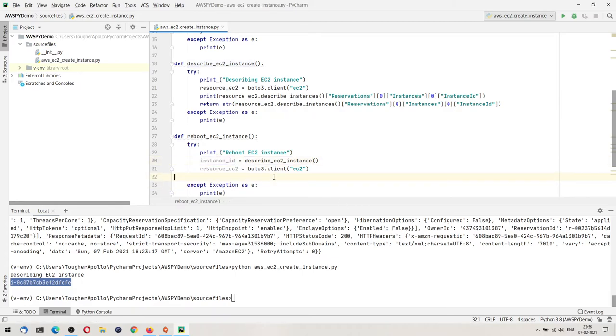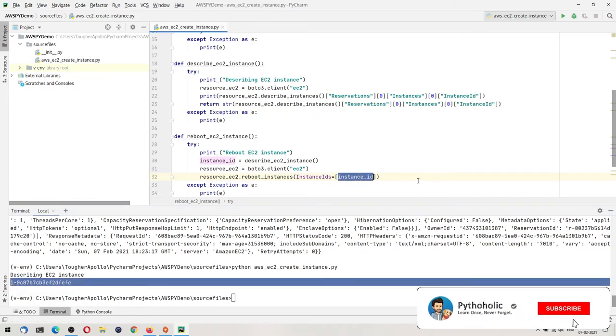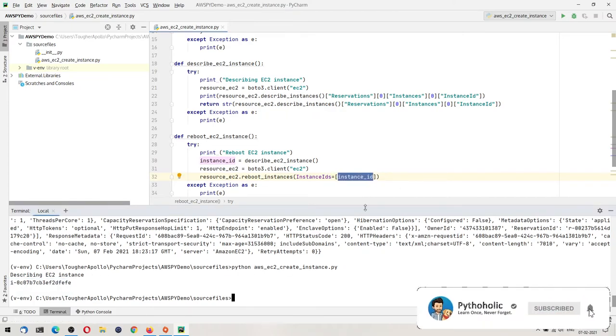That's it. This will be your instance ID. And if we want to reboot this instance, then we need to just type resource dot reboot underscore instances. And what is the parameter that we wanted? Instance IDs equal to, that will be a list, and the value is instance ID. So this will be the value of instance ID. That's what we are hoping for, isn't it?